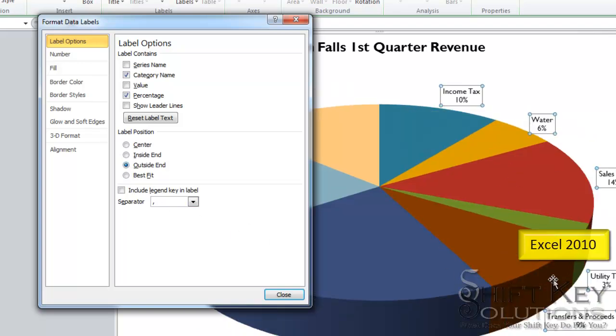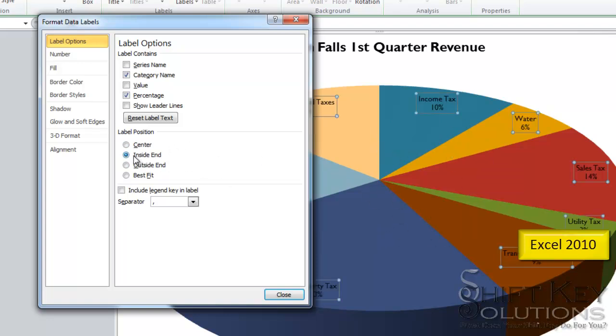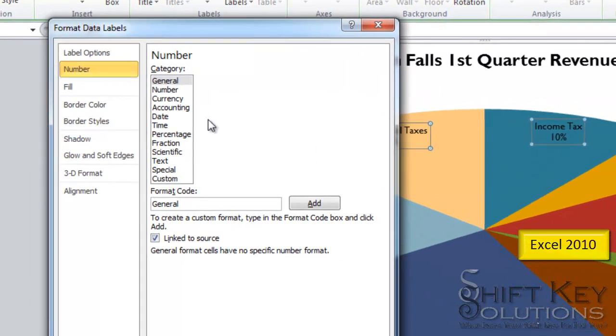Okay, if it's outside end, they'll appear outside here, which isn't very descriptive. And I don't want to have centered. That puts it closer to the center of the pie. So inside end is most appropriate for what I want to do. After I'm done doing that, I'm going to come to my number tab, and I want to make sure that this is a percentage. And as you can see, it is a percentage, but it has 2 decimal places. I want to change that decimal place to 1. And then press tab, and I can see the change happened automatically.